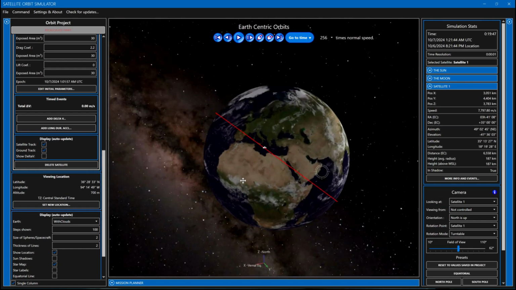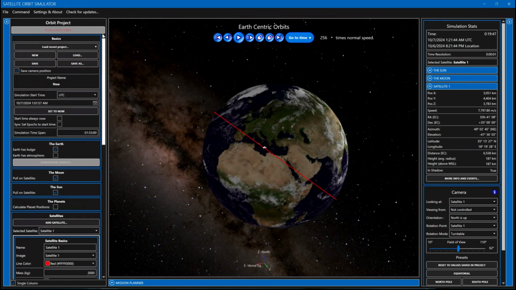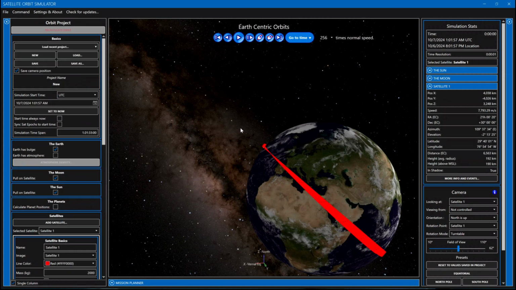Now add 1 day to the simulation time, but include a 1 and a dot before the existing time in the simulation time span text box. Press the Tab key and then recalculate the orbit. If the orbit drifts over time, it is because the Earth has bulge checkbox is checked. Uncheck or check it to see the difference. After making the change, you must recalculate the orbit.